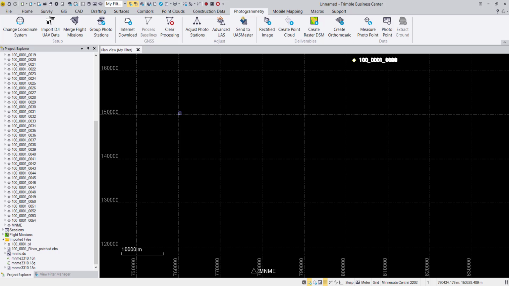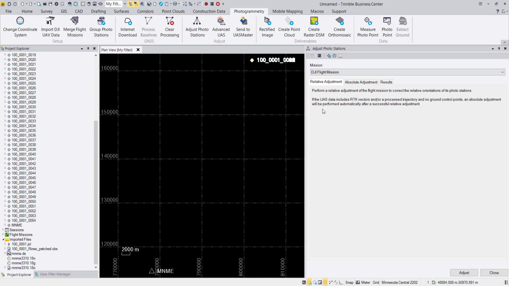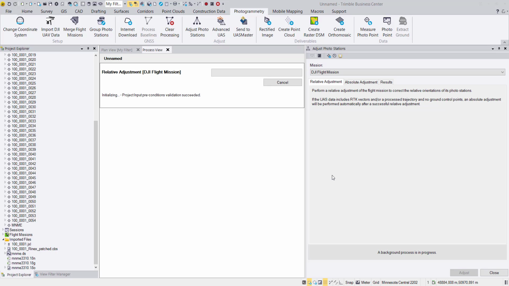The process is exactly the same with the T02 now. We can go into adjust photo stations, and we can start to run the relative adjustment. When we start a relative adjustment and we have a valid RTK solution, it will automatically also perform the absolute adjustment. So here it's written, if the UAS data includes RTK vectors and a processed trajectory and no ground control points, which is the case for us, then an absolute adjustment will also be performed automatically after the successful relative adjustment. And this is what happens now.